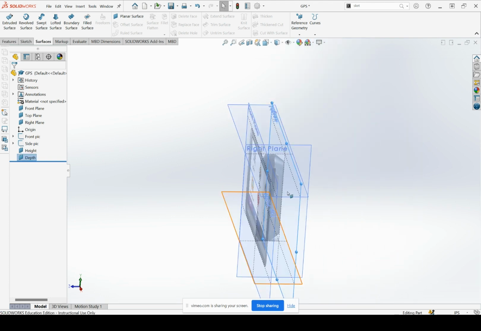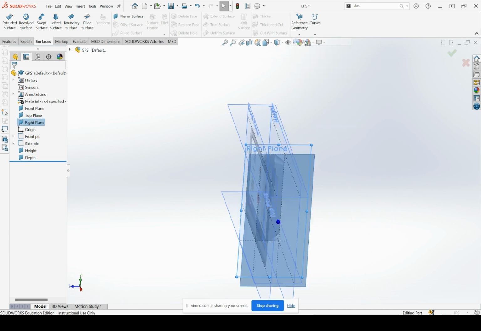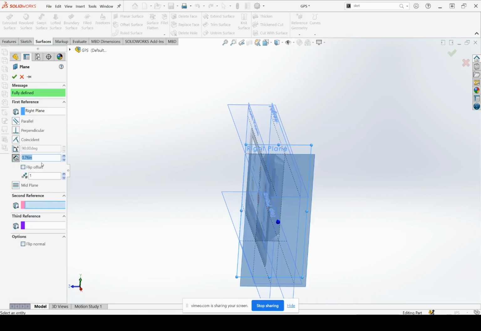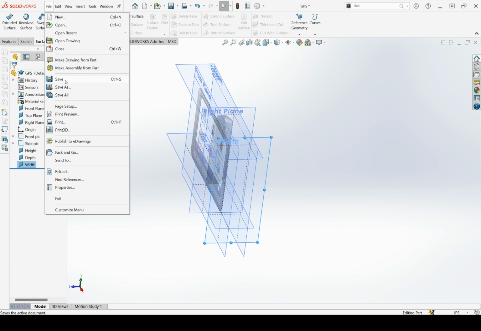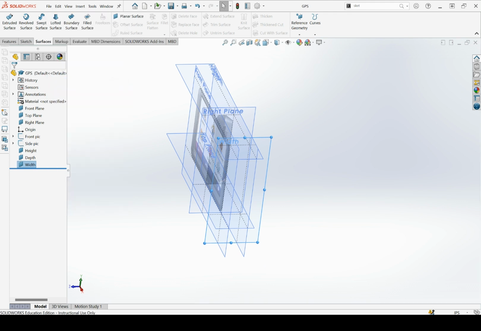And I do want to create one more plane over here on the right. So this is going to be offset from the right plane. And this one's going to be 2.375. And then I can call this one width. And I'm just going to go ahead and get in the habit of saving my file as I go.